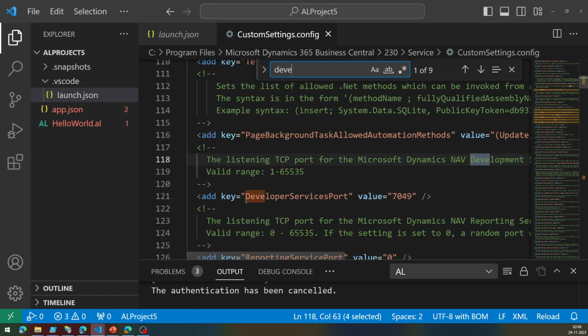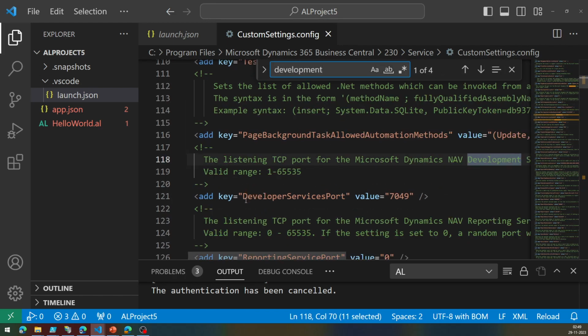One is your development service port, which by default is set to 7049. But if you have multiple services, you might have changed this. And this is important because this will be required during debugging. So make sure that you know what your development service port is.